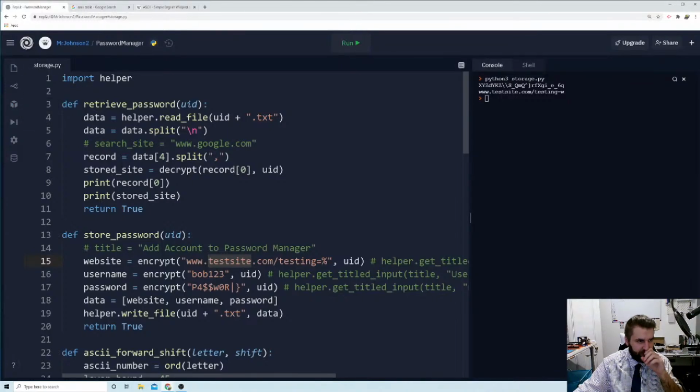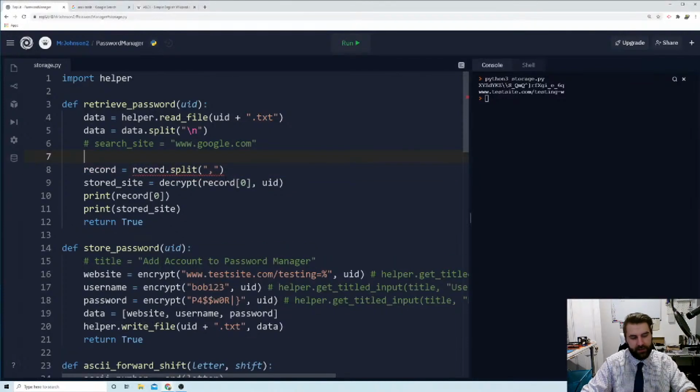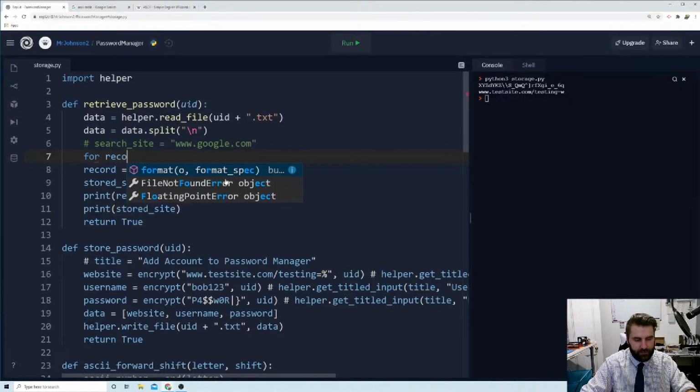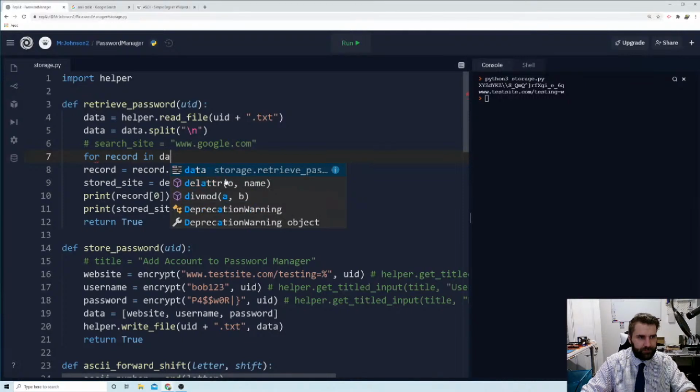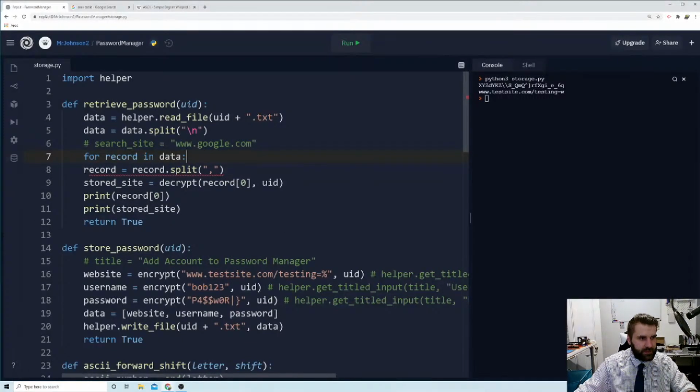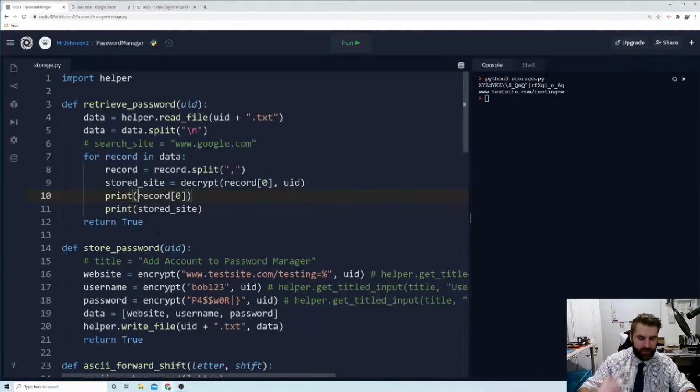So this should go through and look at the third thing. So actually, no, we can just put our for loop back in now, right? So we can say record equals record.split again, and let's put in our for loop. So we're going to say for record in data, and say record equals record.split. We're going to say stored site equals decrypt. We're going to print that, and we're going to print that. And so what we'll do is we'll say print record 0 will be the encrypted.